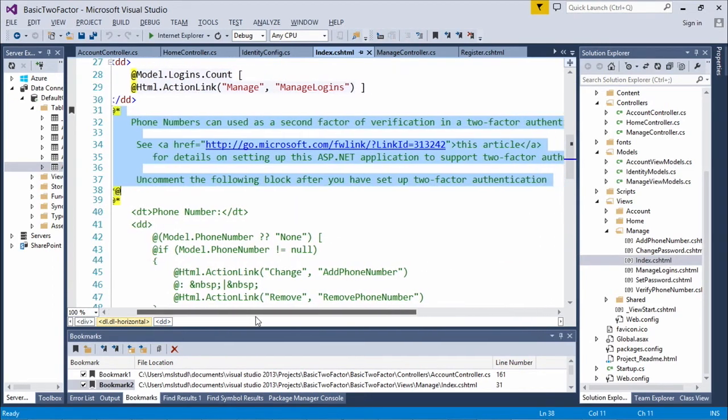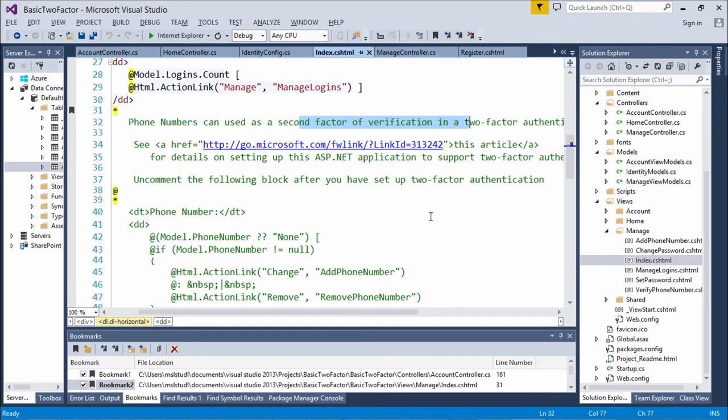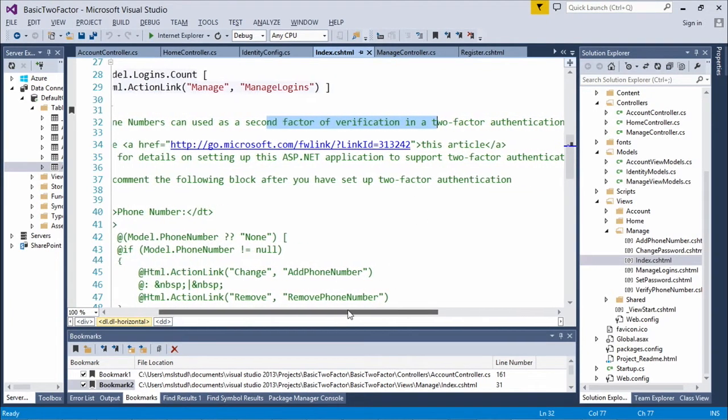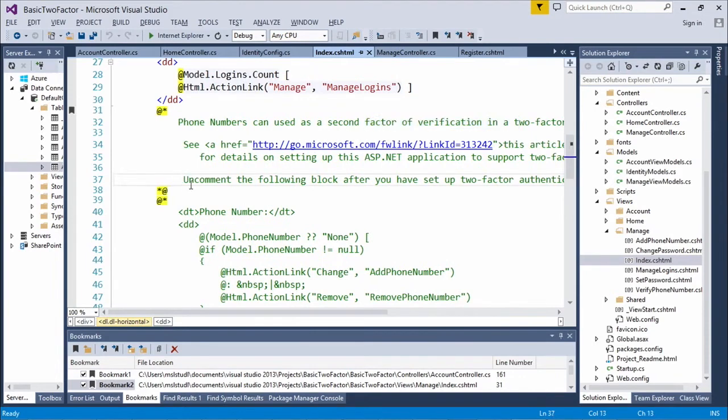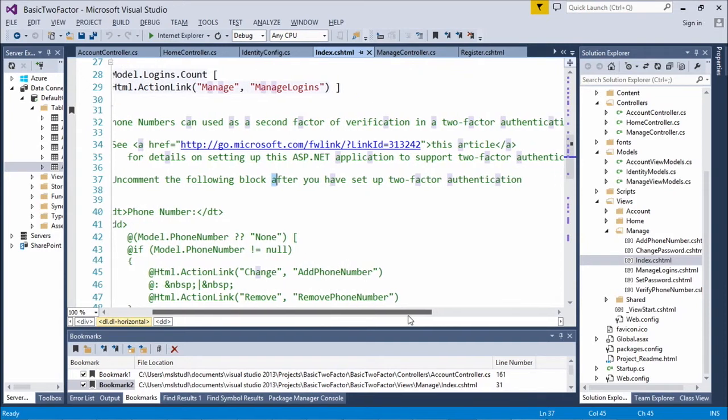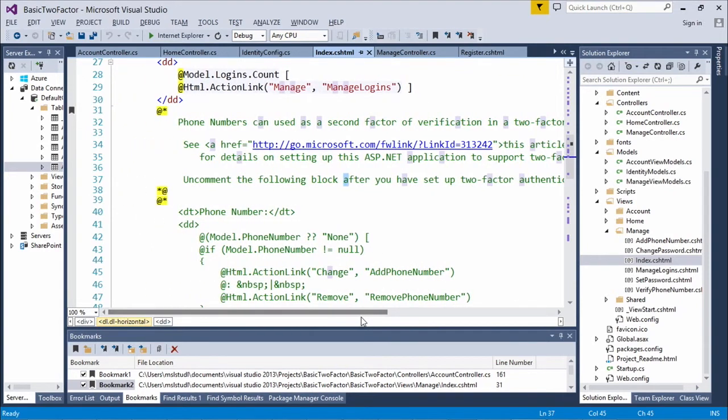Phone numbers can be used as a second factor of verification in a two-factor authentication system. And here, uncomment the following block after you have set up two-factor authentication. Well, what does it really mean to set up two-factor authentication? What it means in the context of this is we have to integrate.